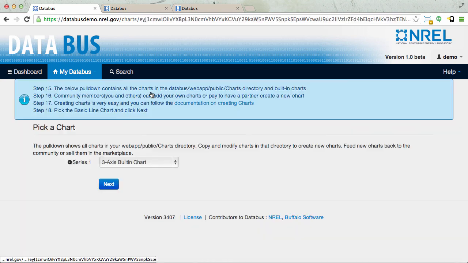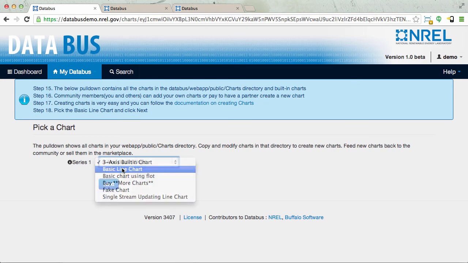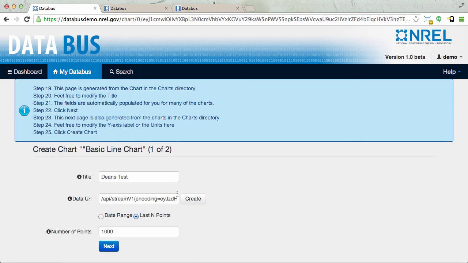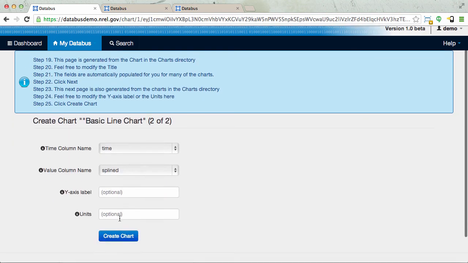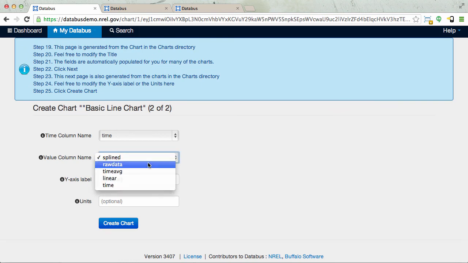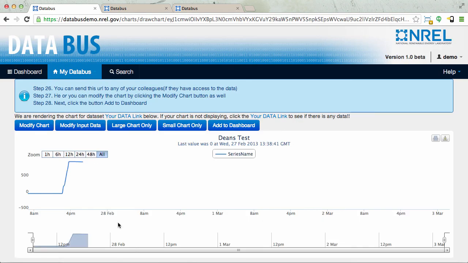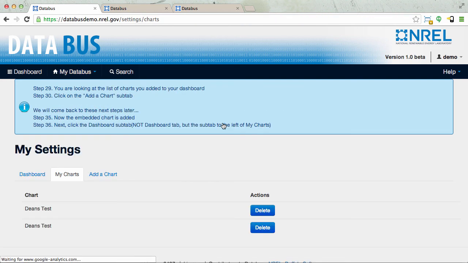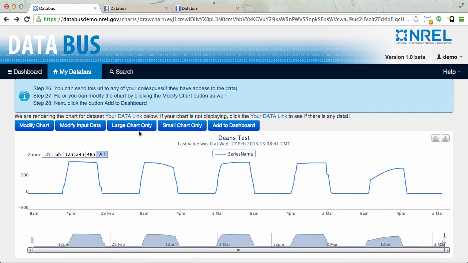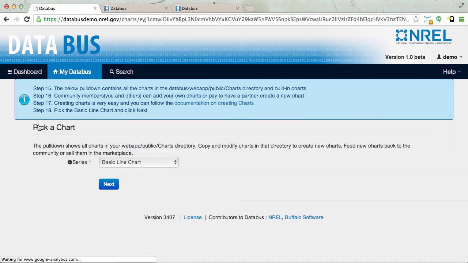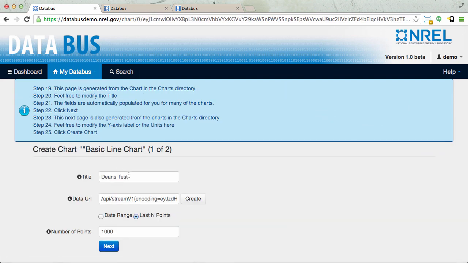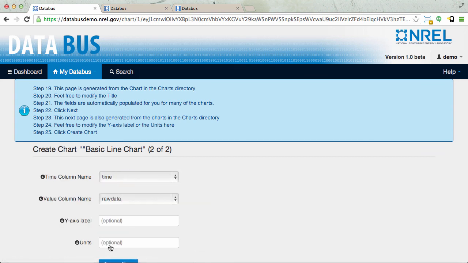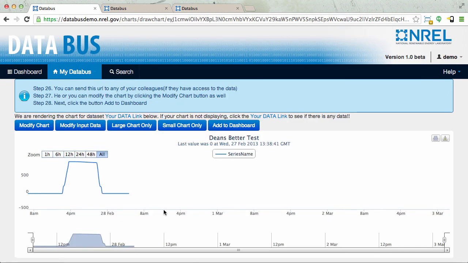Let me modify this chart to the basic line chart, which is a single line chart, but it's nice to use sometimes. Let's use it with just the raw data. Let's create that chart. This chart works very well in a quadrant, so let's add this one to the dashboard. I didn't rename it, so let me go back and rename this one. Let's modify this chart again. We'll call it Dean's Better Test. Next, create chart. Here we go.